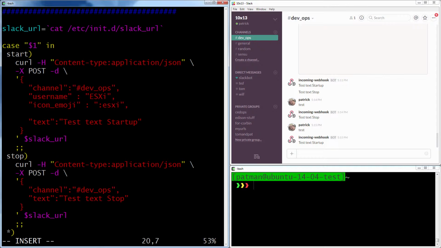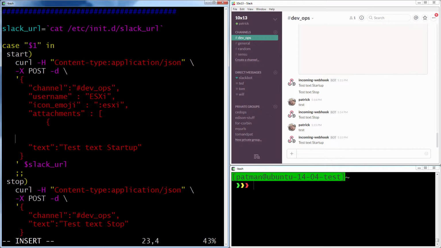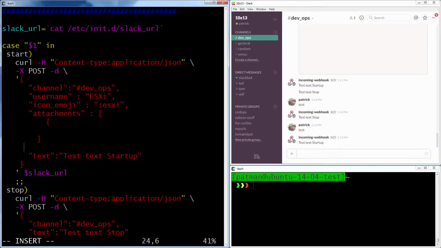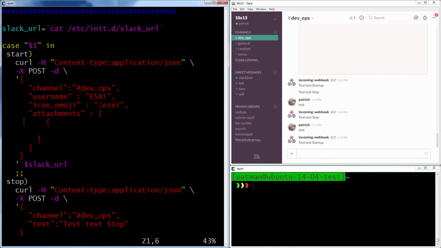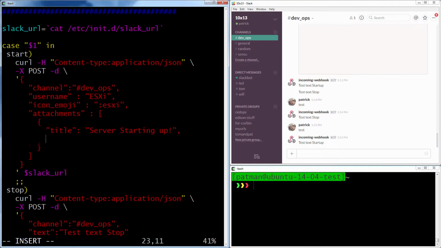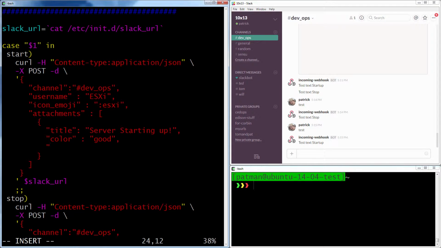And let's see. And then we'll do attachments to get a little fancier here. And I'll get rid of this text here real quick. And we'll give it a title. We'll call it server starting up. And we'll give it a color. And I'll show you what that does in a minute if you haven't done this yet. And you can give it a hex color, or you can just give it a good. Good is going to be green. And you'll see that puts a line next to it when I get it actually working.